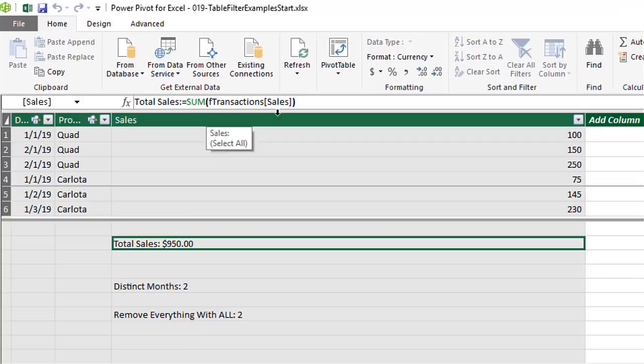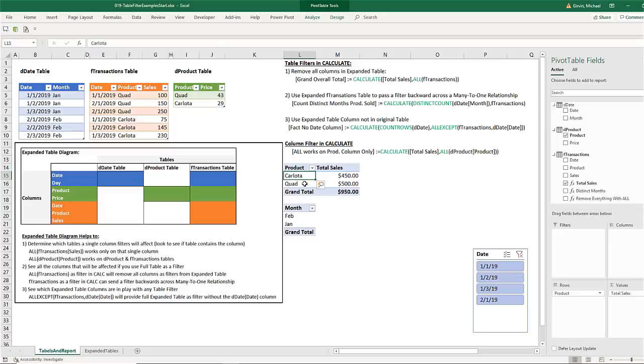The first one is a simple sum. Here's our first pivot table, product in the row from this table right here. We have total sales. And of course, total sales, this product flows in, filters the fact table, and we get our total sales for that product. If we look at our expanded table diagram, here's date, product, and F transactions. Off to the left, these are the column names.